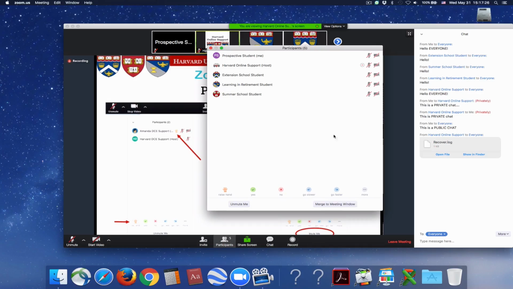You can virtually raise and lower hand. You can choose to indicate yes, no, go slower, go faster. And if you click the More button, you will see additional icons, including a clock, which indicates that you have to step away.